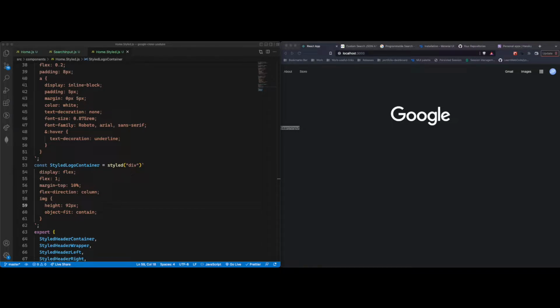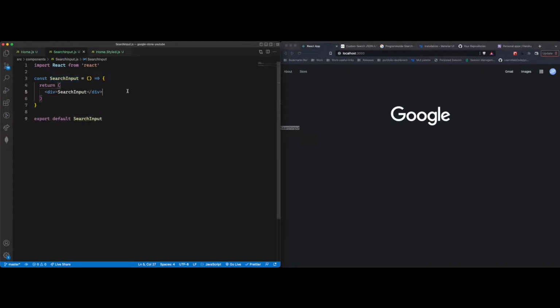Now we're going to start looking into our search input component that we created earlier right here. This is where we're going to put our input fields and let the user type in those input fields. So what do we want to have on our input field? Let's start with this div right here. I'm going to get rid of it.